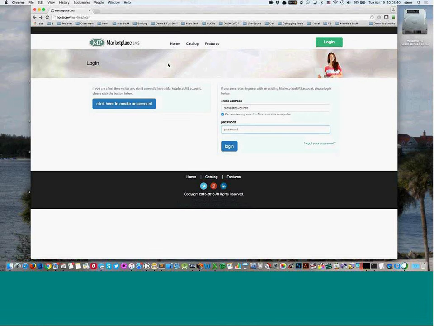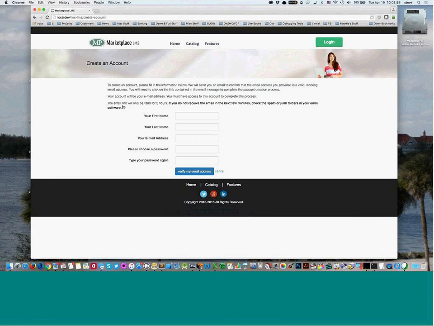So right at the beginning, obviously, when you come to the learning management system, you'll have the ability to either log in if you have an account already created, or to create a new account if you haven't been before. And creating an account is a pretty simple process. You'll supply your first name, last name, email address, and then pick a password and type it in twice. And then you'll hit the Verify My Email Address button.